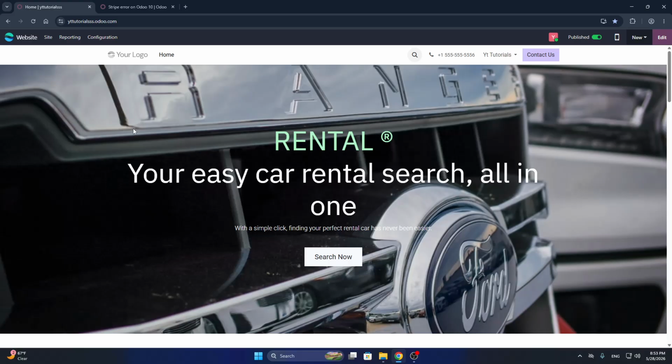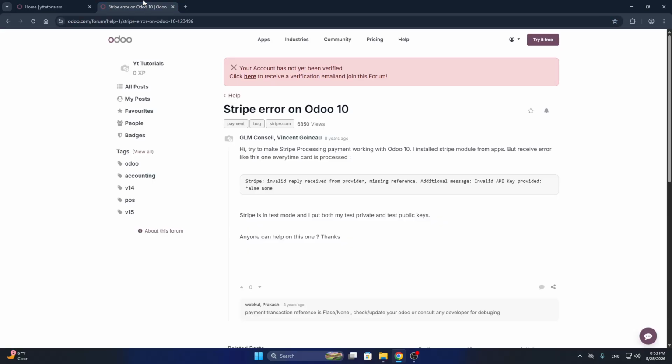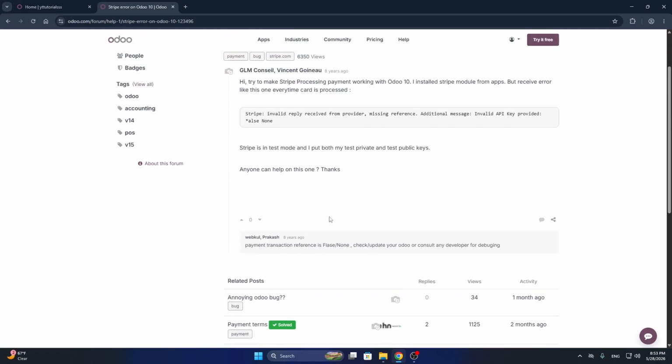So let's take a look at how to fix the Stripe error that you might be getting with Odoo. As you can see, somebody already asked the same question on the Odoo forums about the Stripe error. They keep getting the invalid reply received from provider, missing reference, and invalid API key provided. As you can see, you can follow this result somebody already posted about how to fix it.